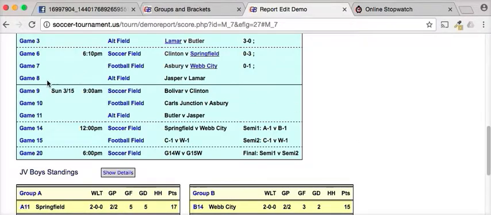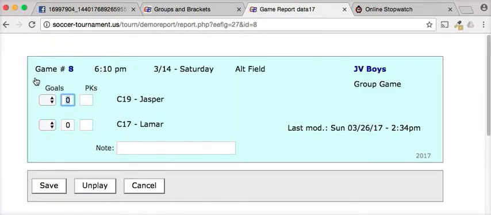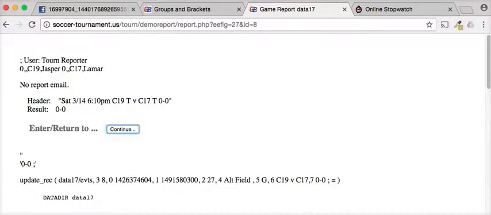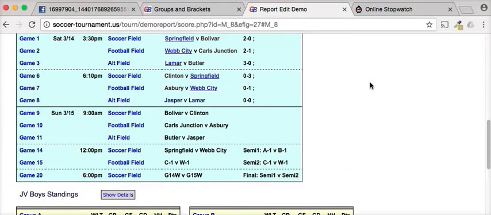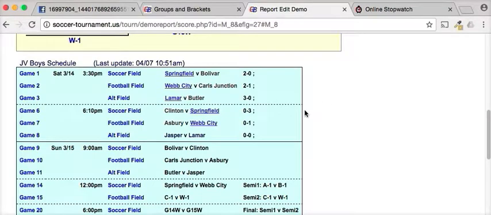Now in game 8, we're at a 0-0 tie. The scores default to 0, so all I need to do here is hit return, return. We have a 0-0 result. And that shows basically how you do game reports.